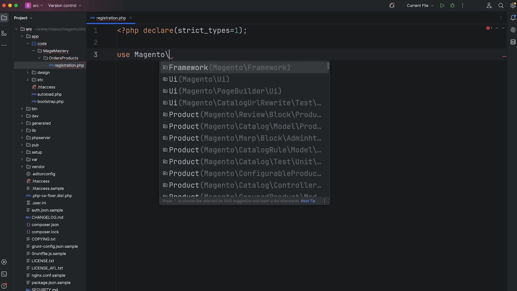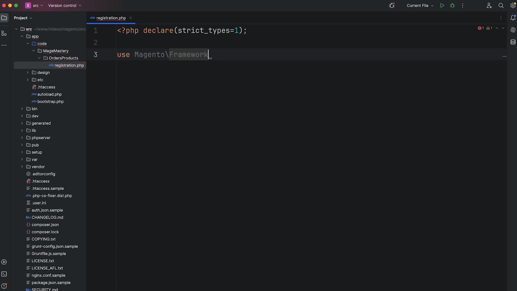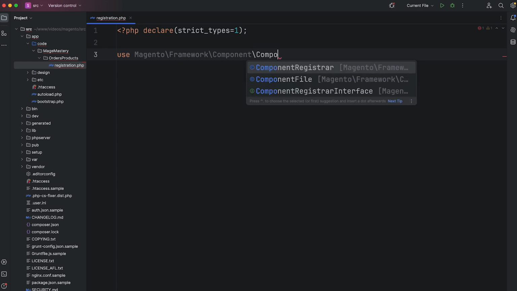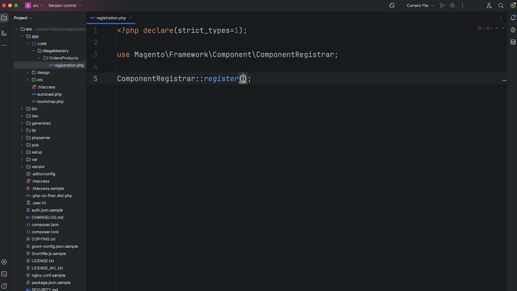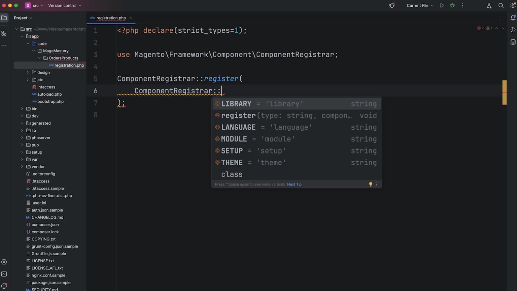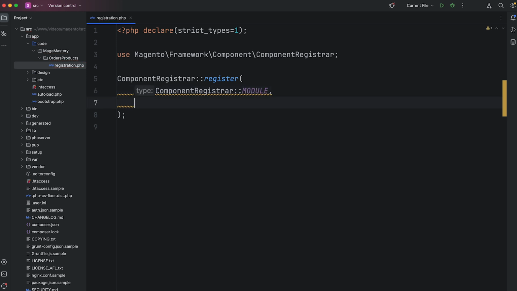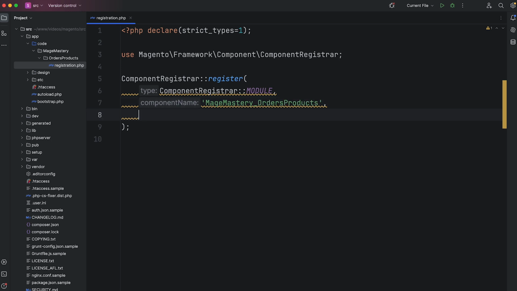It's one of the two files that are required to be created, and we will use Magento Framework component registrar class in order to register our component that is our Magento 2 extension, and we will provide a type of a component, a name of a component, Mage Mastery Orders Products, and location of this component.